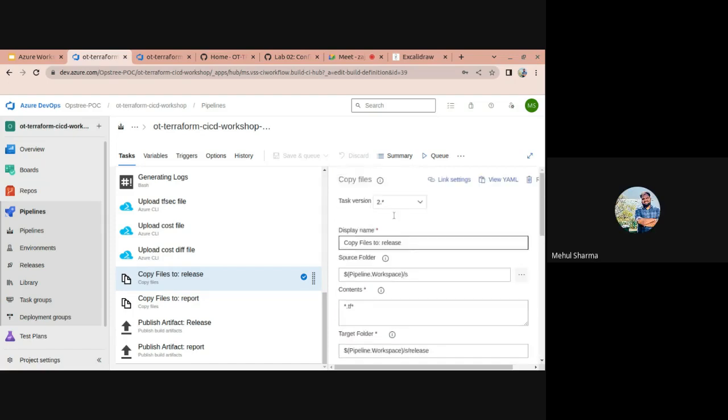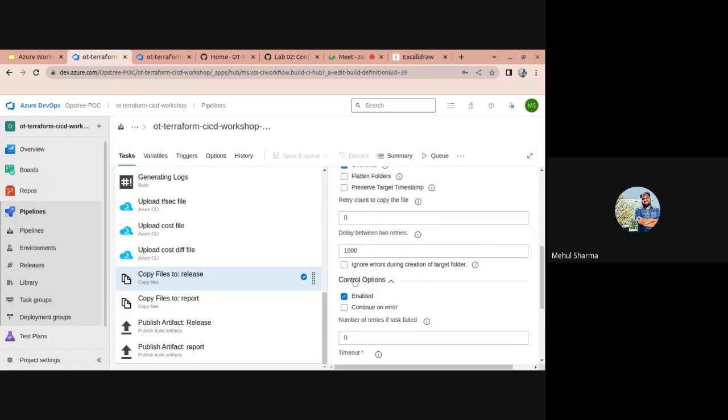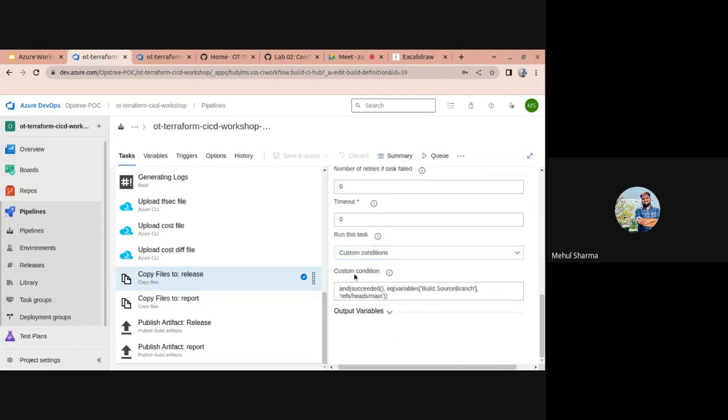Sure. So basically, I'm saying release. I want all the .tf files and star maybe tf for tfvars inside this directory. I also added, in the control options, an extra check in the custom condition: run this task when the custom condition matches, which is source branch is what? Main. So this is the syntax. Clear? Yes, we talked about it earlier also: when the source branch is main, then only release.